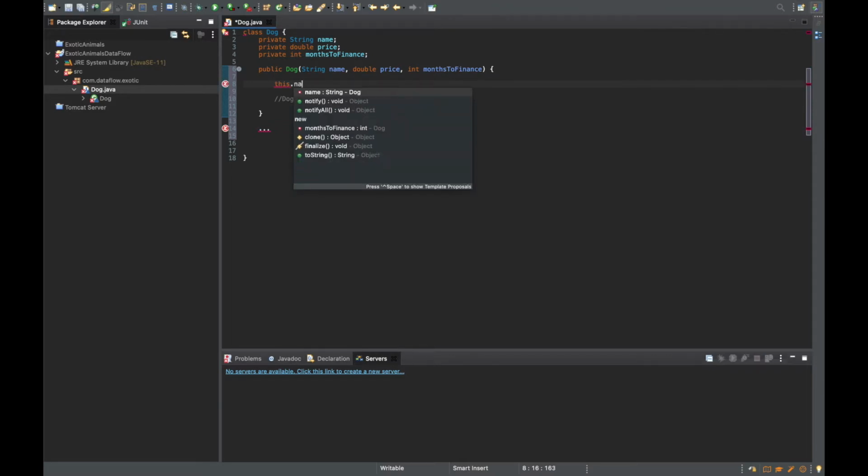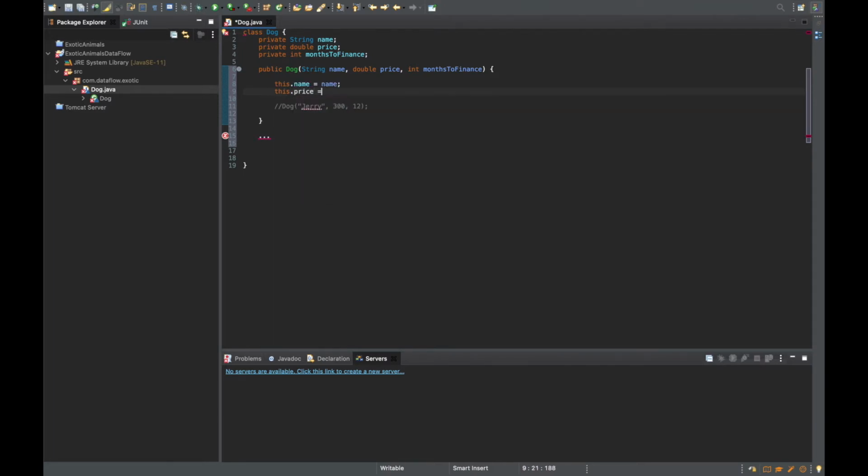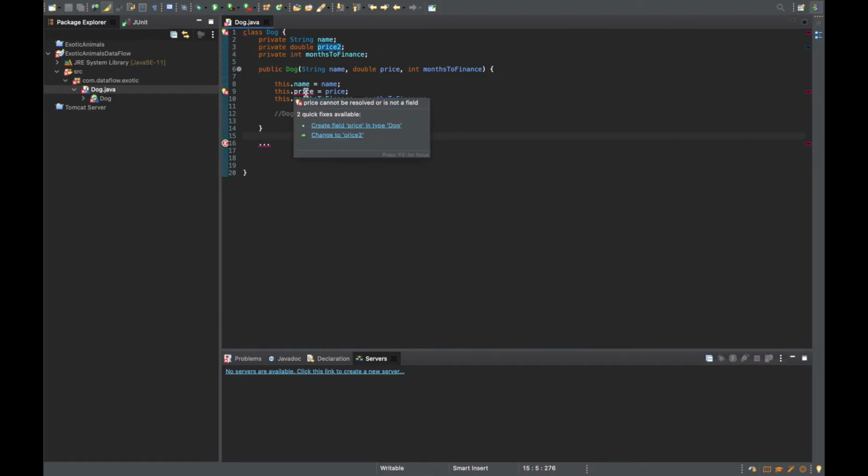So we're going to do this dot name equals name, this dot price equals price, and this dot months to finance equals months to finance. So this is basically saying that these variables are going to be put into the values of the variables instantiated here. So let's say that this is called price 2. Then we're going to have an error here that says price cannot be resolved or is not a field. So this is because this price, which was originally price, has to be price 2.